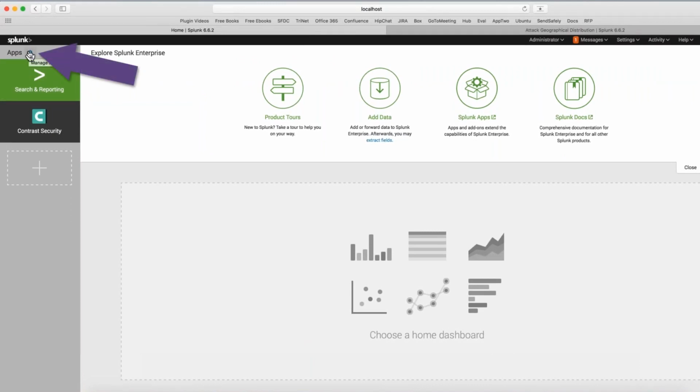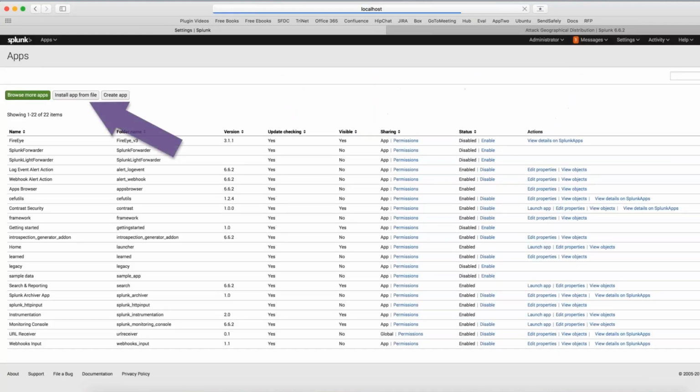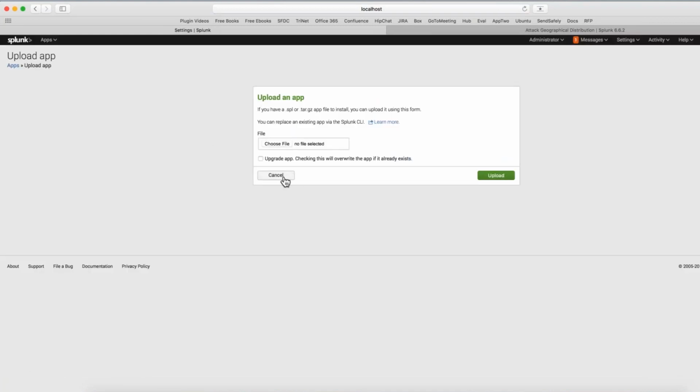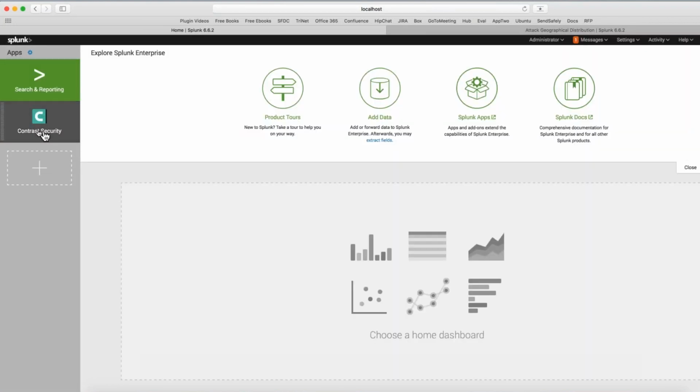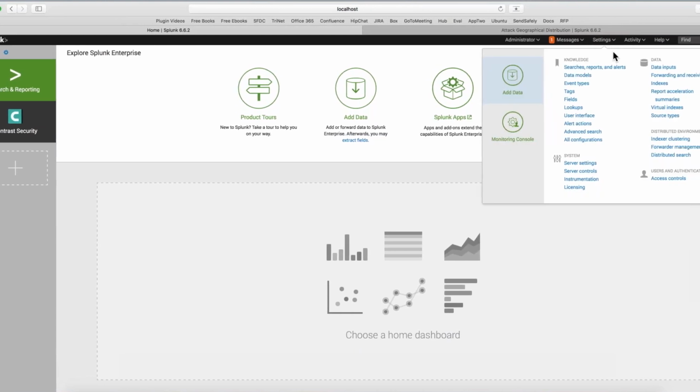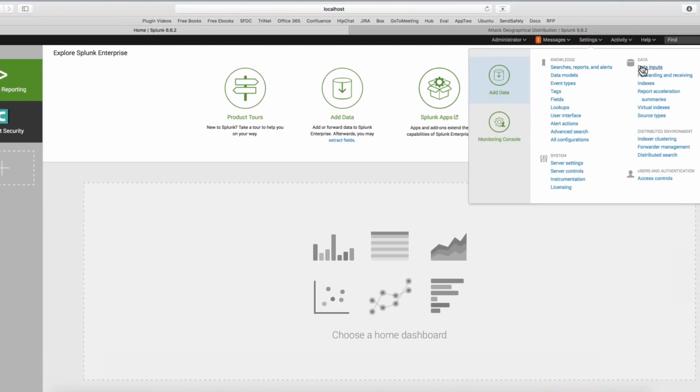So for starters, you would download the plugin from the Marketplace or from the open source repository. Then you would log into Splunk, click the settings page, and then click on Install App from File. For brevity, I already have Contrast Security installed. The first thing that you need to do once you set up Contrast Security is to define a UDP receiver.